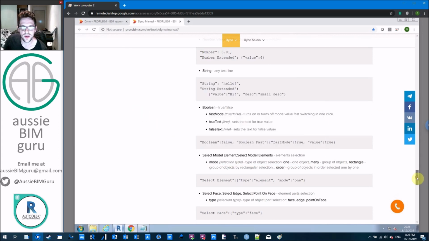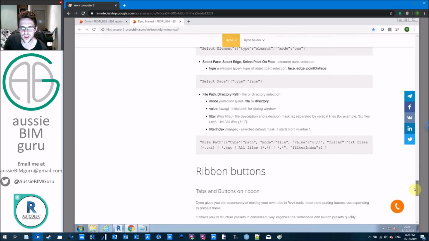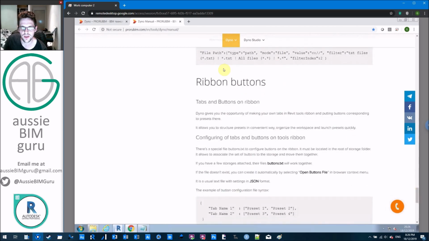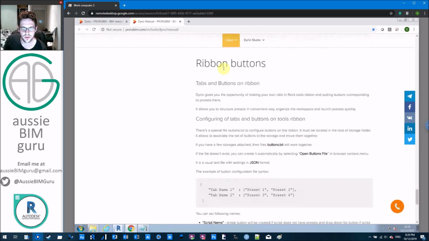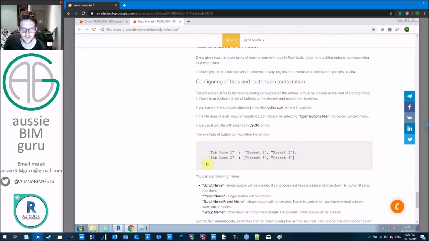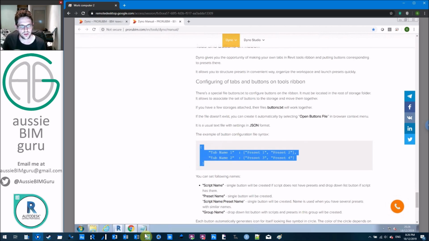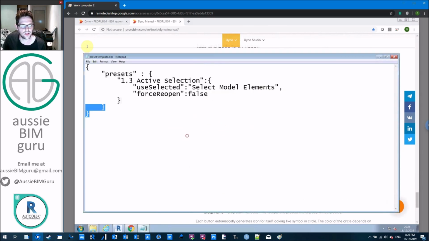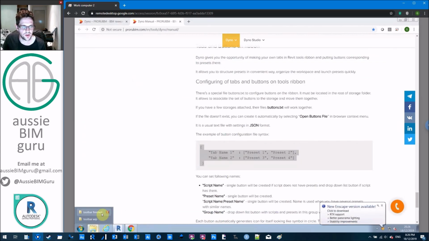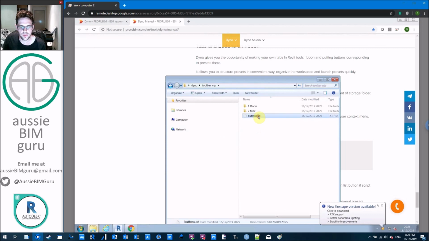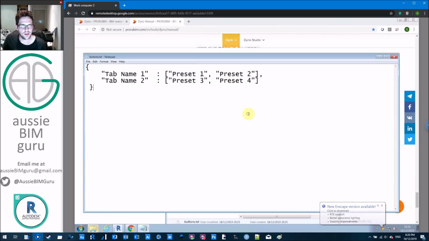So if you go to their website and you go to the Dino manual, they have a pretty thorough section about how you need to set everything up. So at the moment, this is essentially the format for a buttons file. So if I copy this, I'll just open up the buttons file that it's created in Notepad, and I'll paste that.